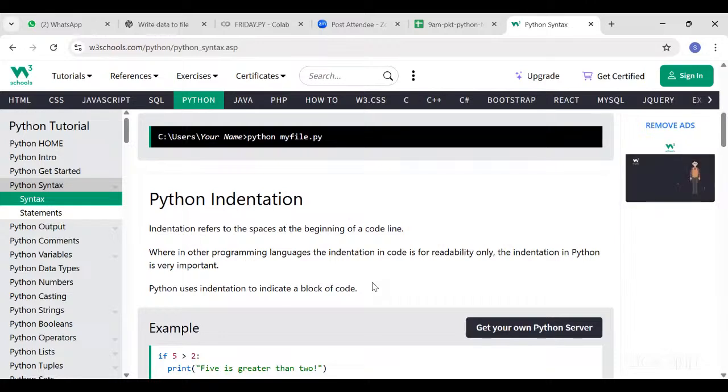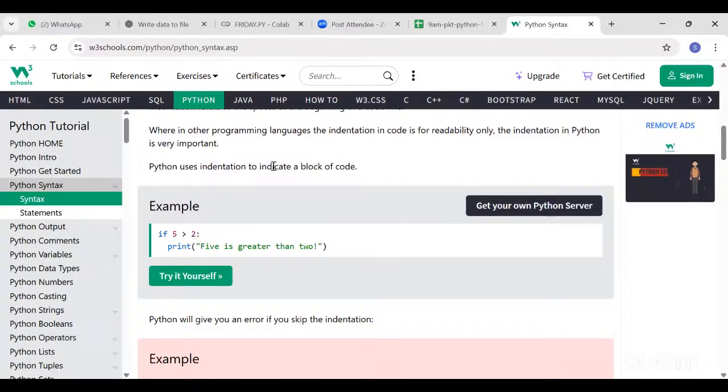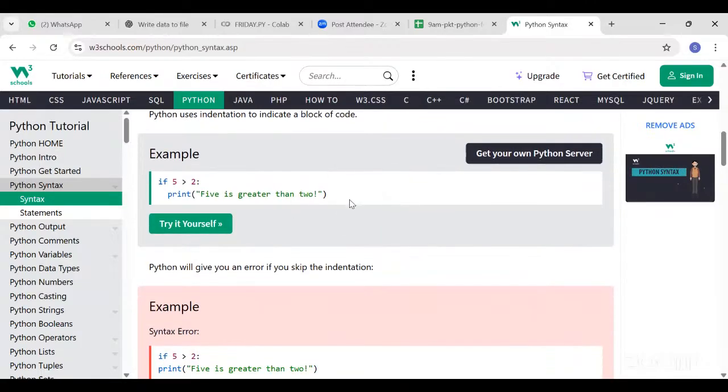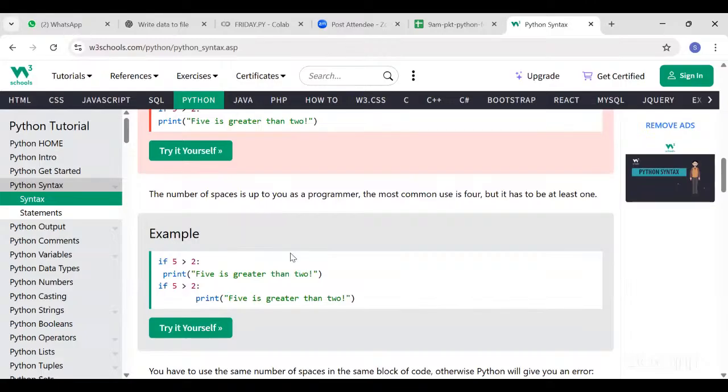What is indentation in Python? Indentation refers to the spaces at the beginning of a code line. So the spaces at the beginning of a code line we call indentation. In other programming languages the indentation in code is for readability only, but the indentation in Python is very important. So clear, you can also call spacing indentation. Like in your normal text chat on WhatsApp you can say please go for the indentation, to modify your words. Python uses indentation to indicate a block of code. Clear?